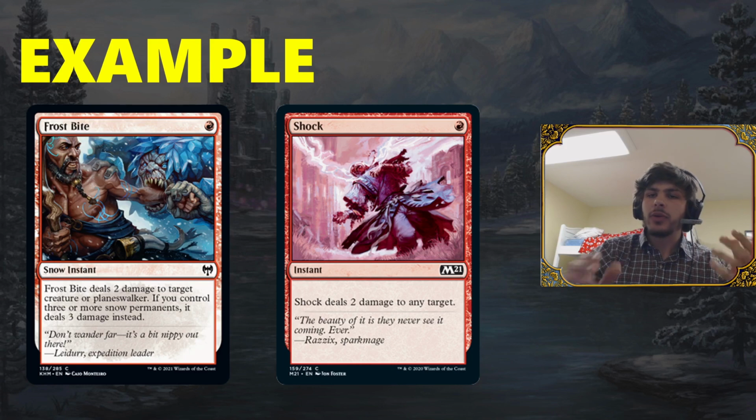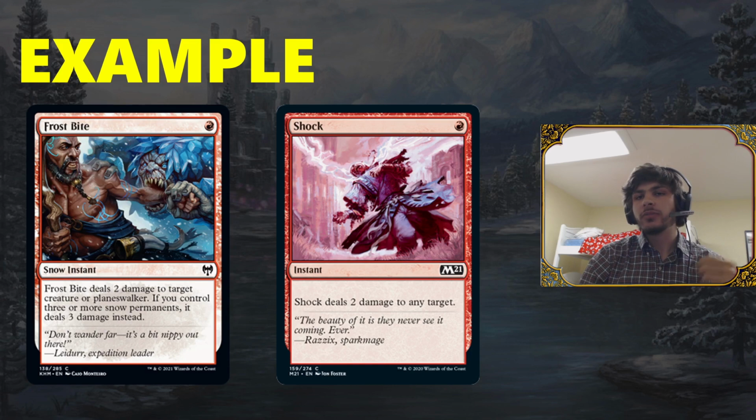Frostbite, now you can evaluate what the differences are. Frostbite loses the ability to go to a player's face, so it cannot deal damage to a player, but it does have the additional upside of potentially dealing 3 damage, which is huge. Going from 2 damage to 3 damage all of a sudden lets your 1 mana spell oftentimes kill a 3 or sometimes even 4 drop, which means that Frostbite has massive potential if you are in a snow deck, and on the downside, it is going to be a Shock level card, which is already a good baseline, which leads me to believe that Frostbite is going to be a strong card in the format.